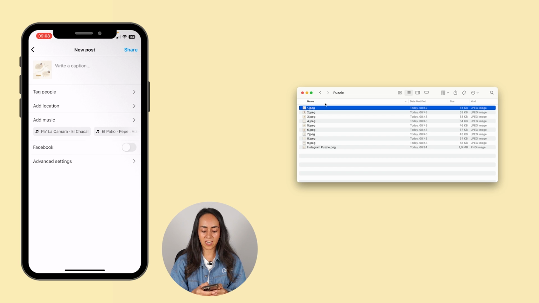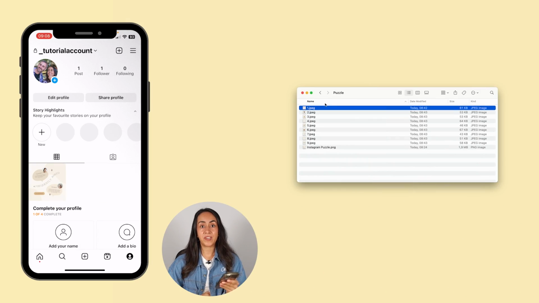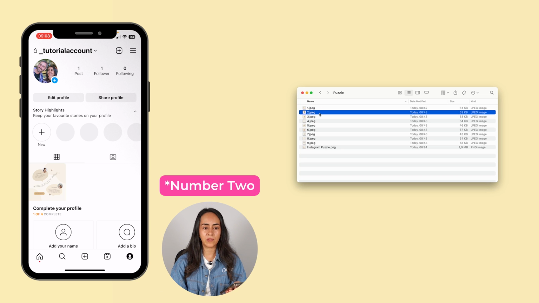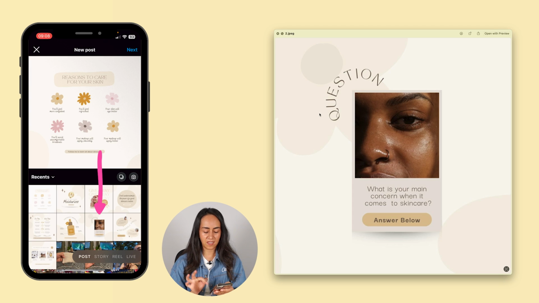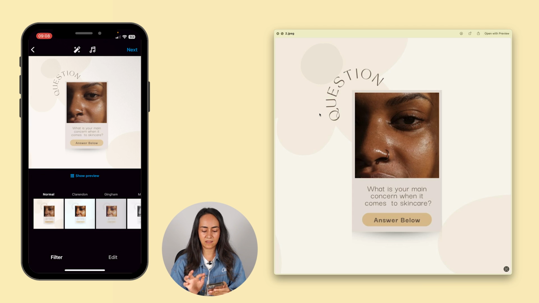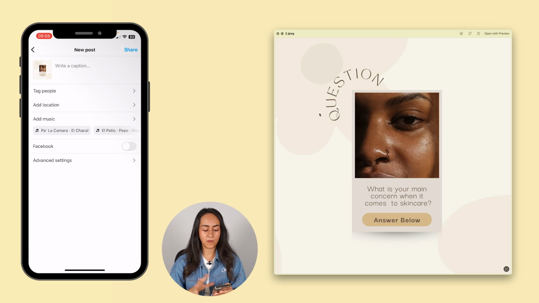Next. From here you can add a caption, tag people, add location, you know, add all the settings that you want, and then hit share. First image of the puzzle is already published and I'm going for image number 2. I'm double checking on my computer which one it is, going to my phone, tapping on the plus icon below, finding the right image, next. Next, add a caption if you want, tag people, add location, and then share.